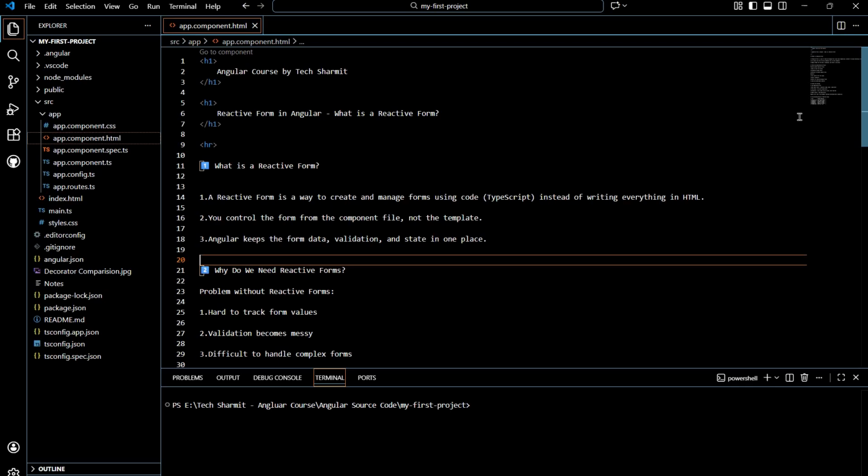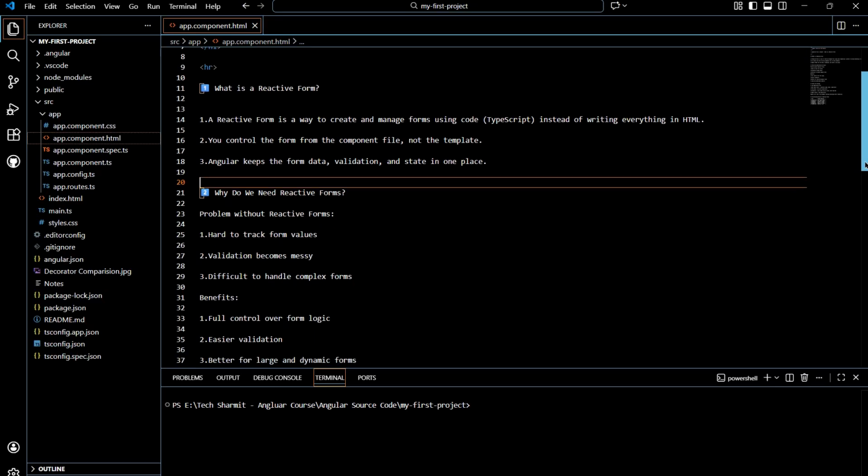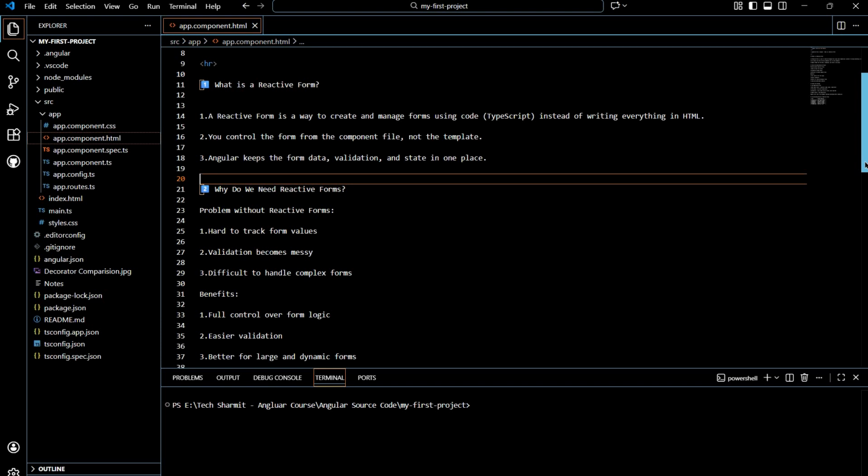So with the template driven form also there were some problems, and just to solve those problems and to get some benefits, Angular came up with reactive form. So let's see what those issues were and how reactive form is solving them.